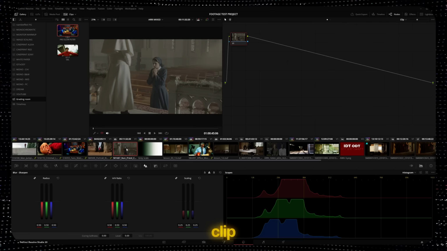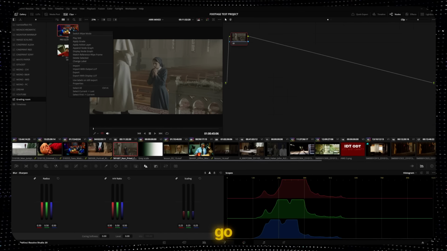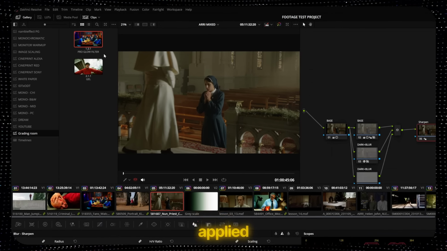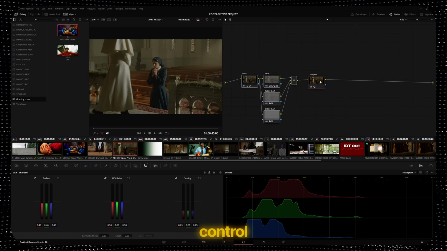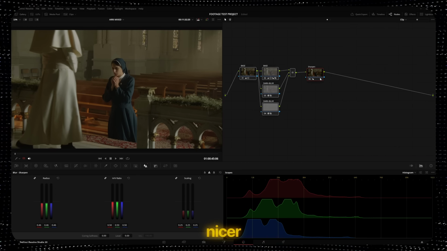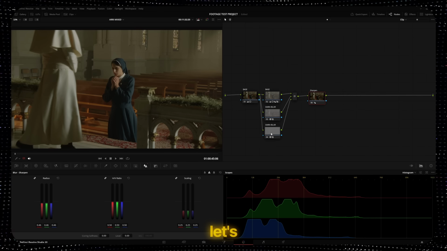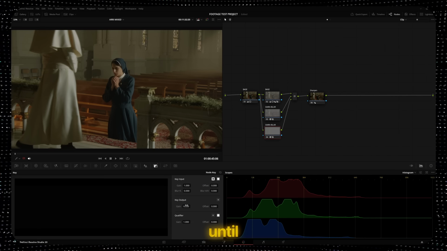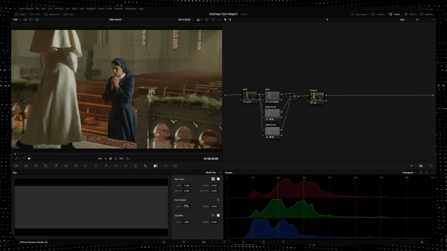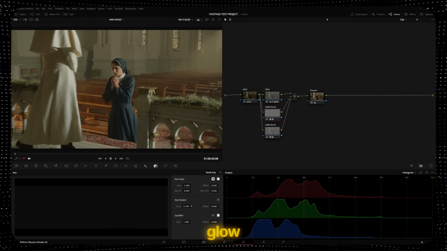I have selected this clip because it has some nice highlights. Go to the Pro Glow Filter power grade, right click and apply the grade. Once applied, we can control the glow using our control nodes. I will close the gallery and clip sections so we can have a nicer view. Let's try adjusting the control nodes until we are satisfied with the results. We can open the brightness or adjust the contrast to bring a dynamic look without losing the glow effect.